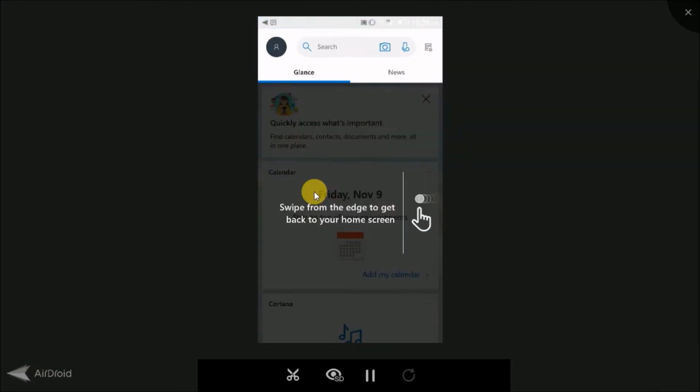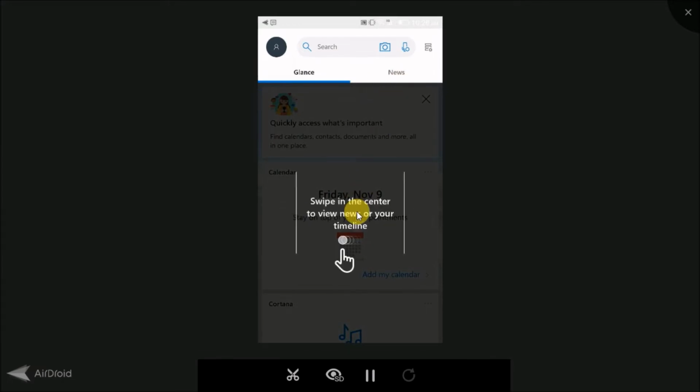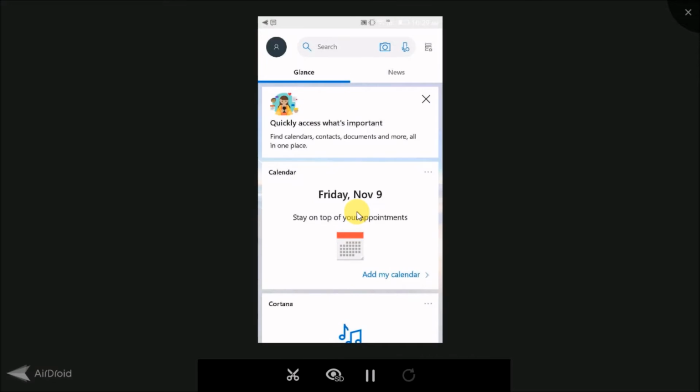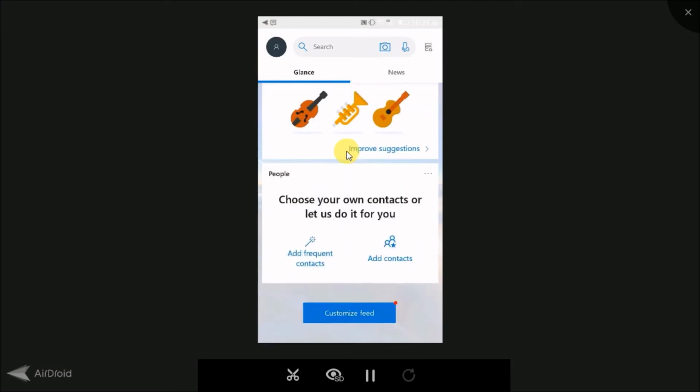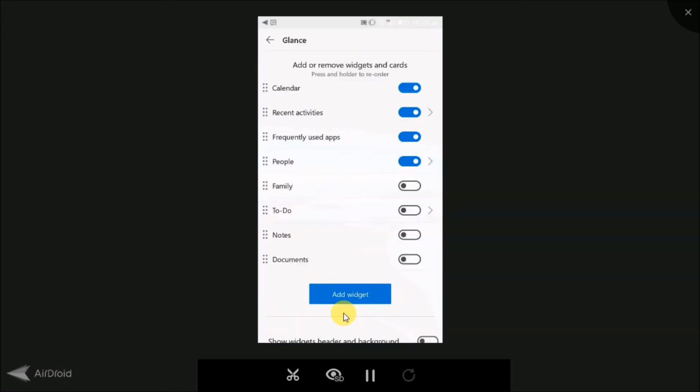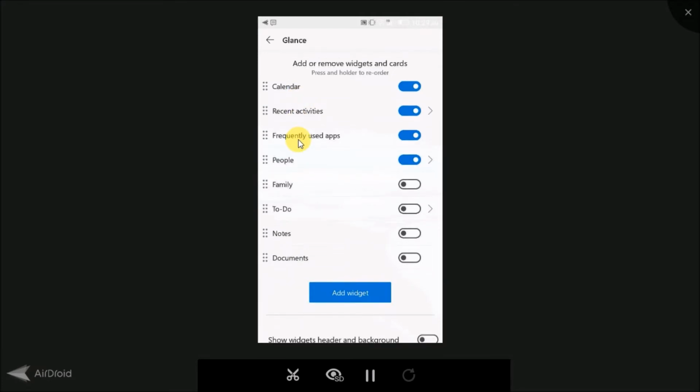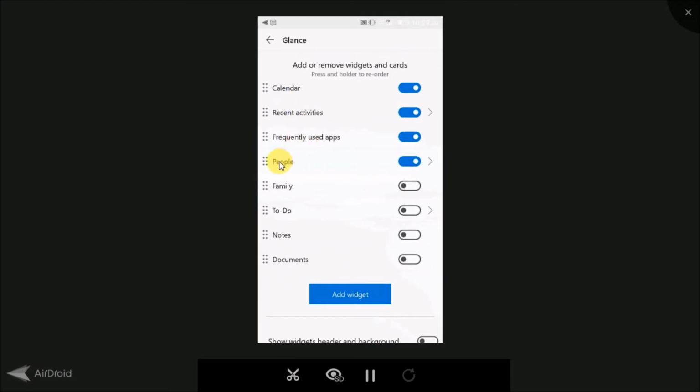Here is the new launcher. Swipe from the edge. Swipe in the center. Here it shows the glance, calendar, Cortana, recent activities, people, customize feed, add or remove widgets and cards, calendar, recent activities, frequently used apps, people, family, to-do, notes, and documents.